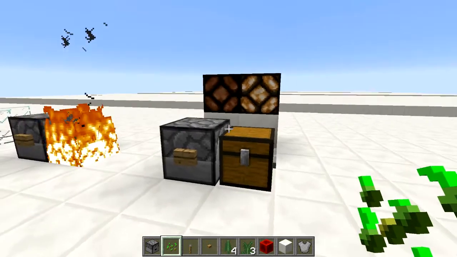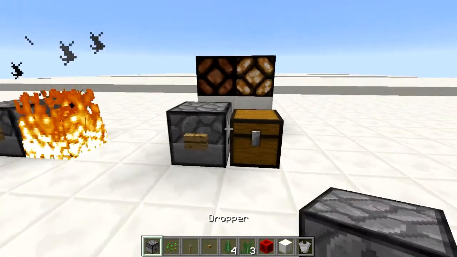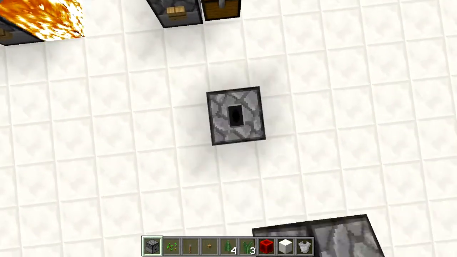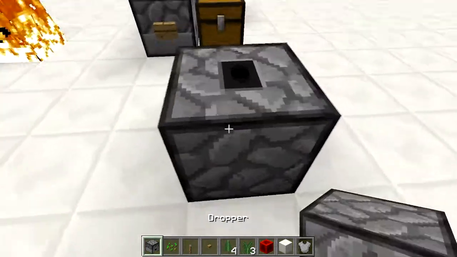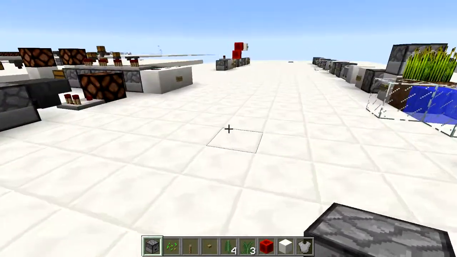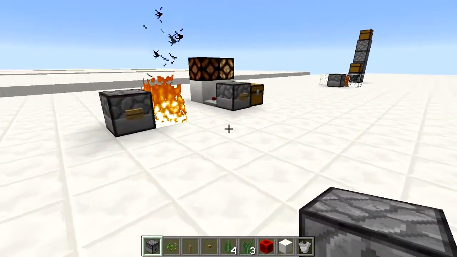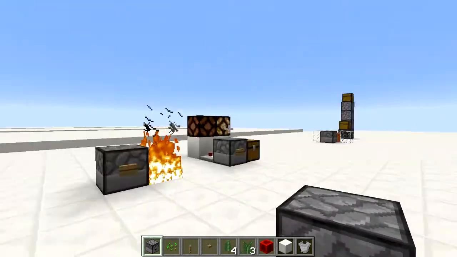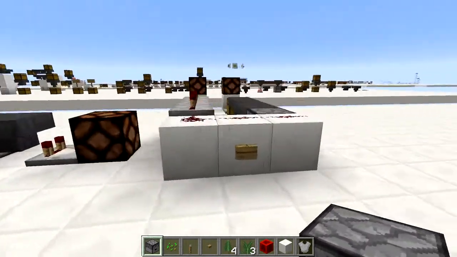And also we can use that to transfer items upwards like this, which we couldn't do with the hoppers. But let's see some applications for this, because this is really cool and useful.